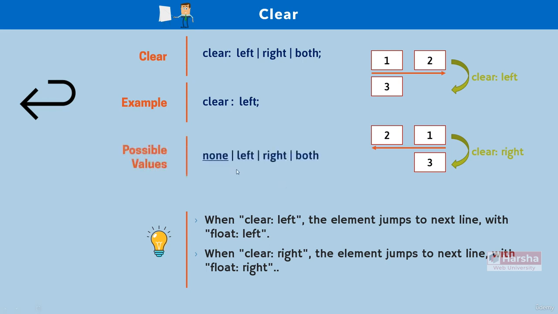The clear property has 4 possible values, that is none, left, right and both. None is the default value, that means it has nothing to apply in case of float left or float right. So we don't apply clear none manually anywhere. We can apply clear both in case you want to clear both float left and float right at a time. So in brief, remember that clear left or clear right means the specific element to which the property is applied will be moved to next line.